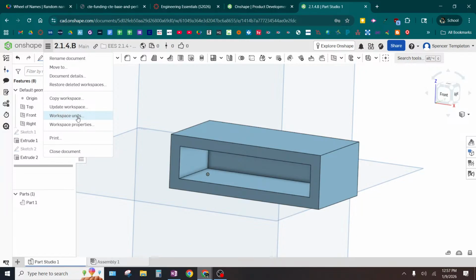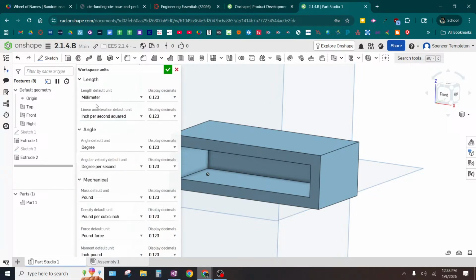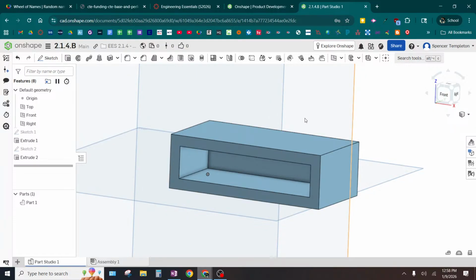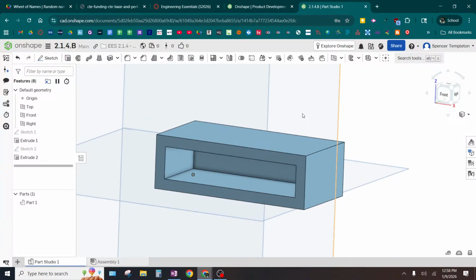Did you ask how to change the unit? I said, is this all we're doing this class? Oh, Dane, you asked how to change it. Okay, workspace units. First one, default unit. Are we good? Okay. We're going to get as far as we get, because we have 2 more parts to make after this. You finished that one.